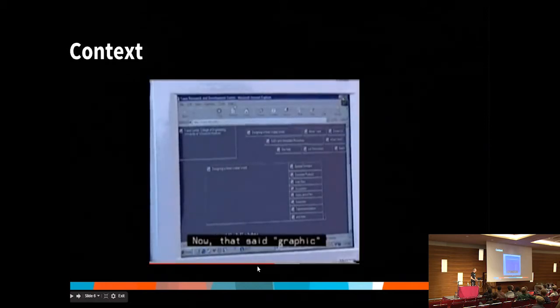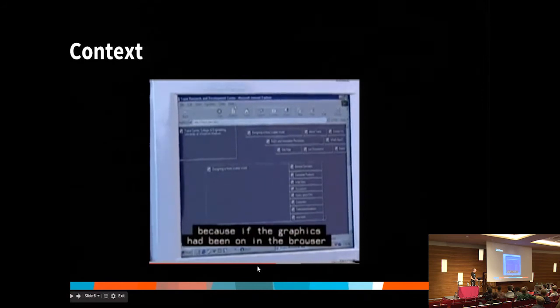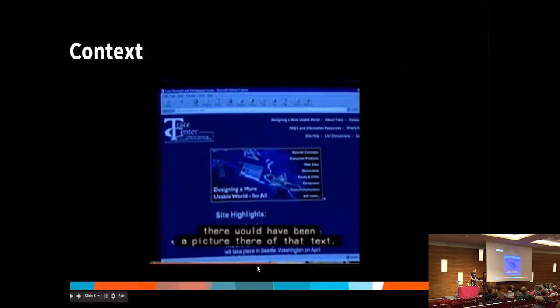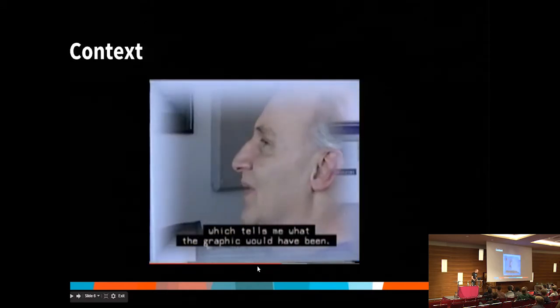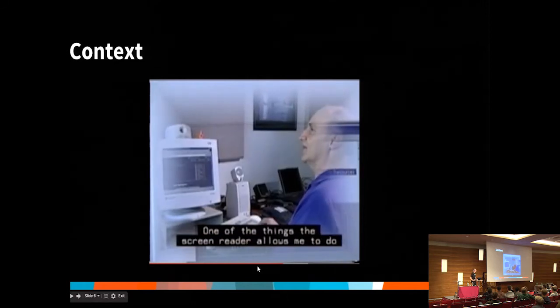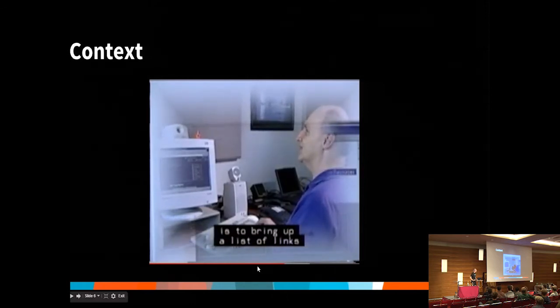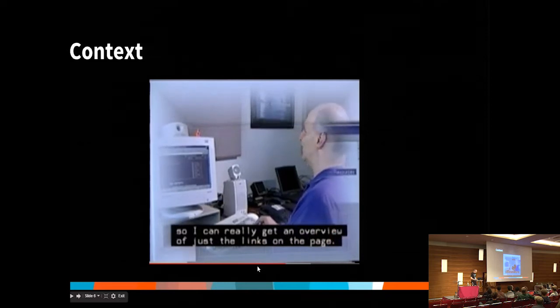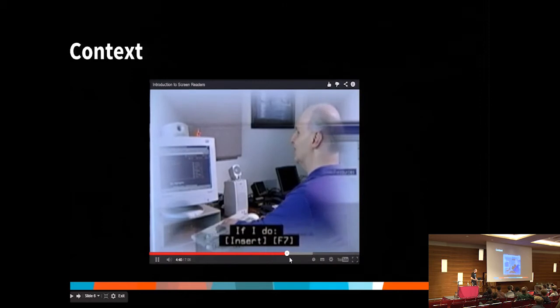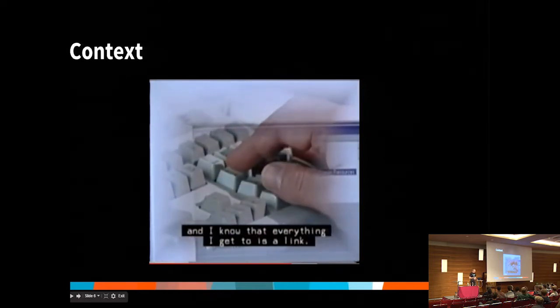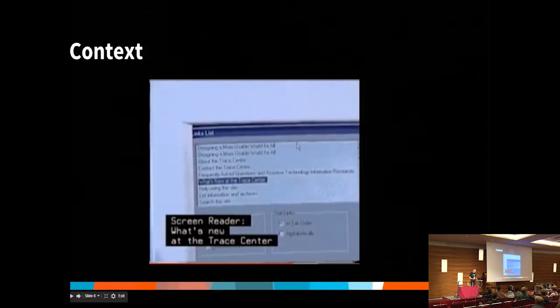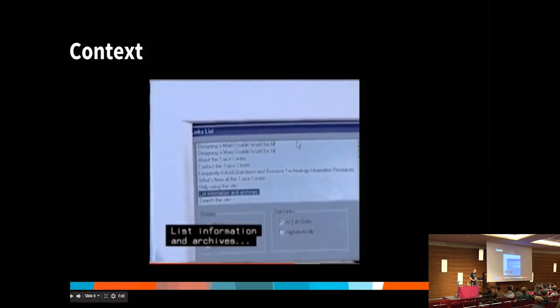Now that said graphic because if the graphics had been on in the browser, there would have been a picture there of that text. And because graphics are off, we use the alt text, which tells me what the graphic would have been. One of the things the screen reader allows me to do is to bring up a list of links so I can really get an overview of just the links on the page. So if I do Insert F7, Links list dialog, links list view, frequently asked questions, and so I can arrow down now and I know that everything I get to is a link. What's new at the Trace Center. Help using this site. List information and archives.